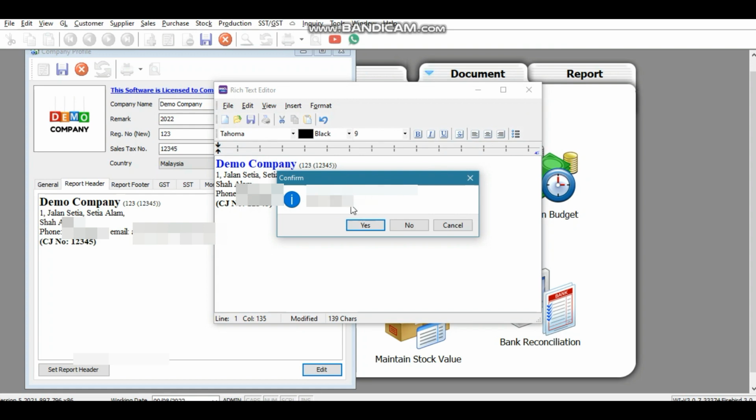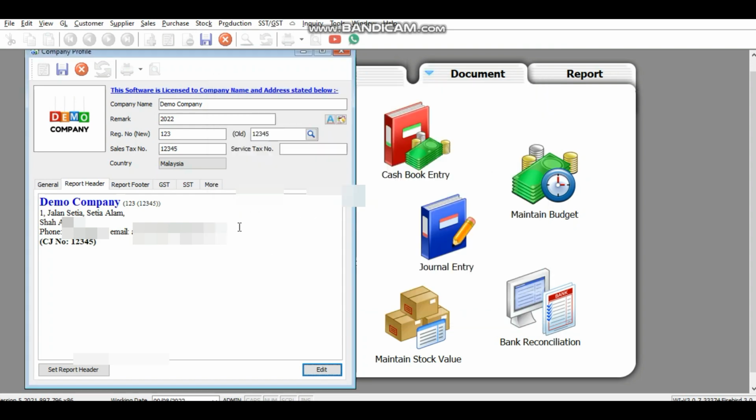After you have done, you just save it, click yes. And then when you preview all the document, you will see the report header with the logo company. Remember to save after you have done.